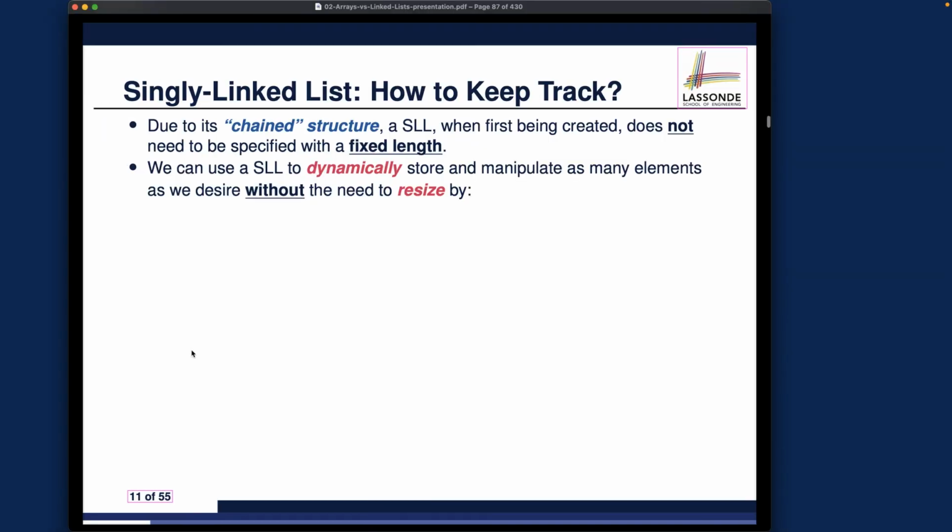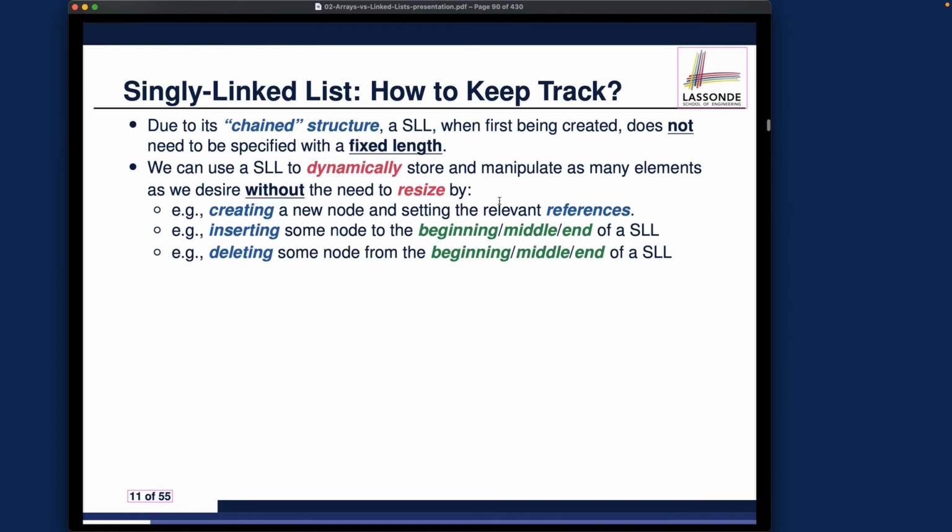All right. And we can say we can use a singly linked list to dynamically store and manipulate as many elements as we decide without the need to resize, right? So here are simply some example operations. So these are all the operations that we're gonna learn. Okay, I'm gonna walk you through the solution for some of them, but for the remaining ones, they will be assigned to you as exercises, which I highly recommend you actually finish them, right? Just to make sure you can master the basics.